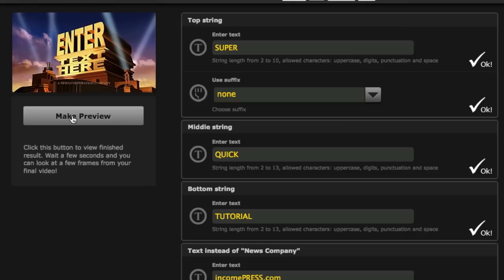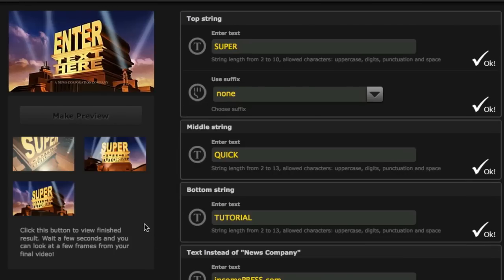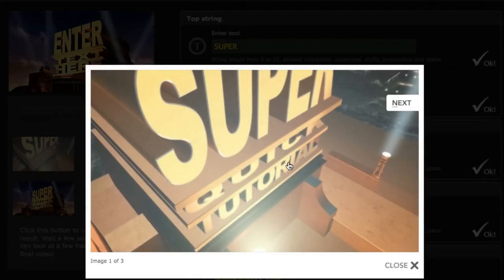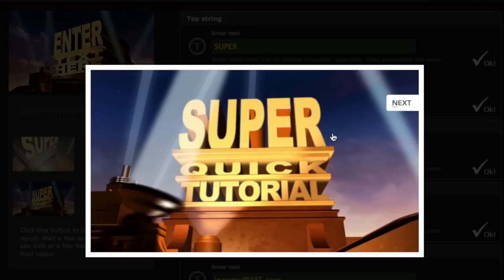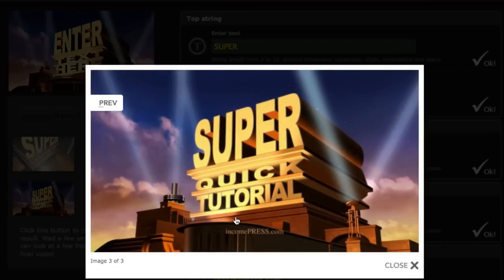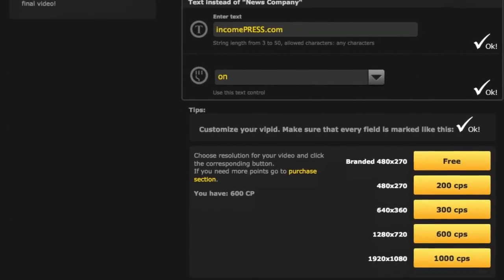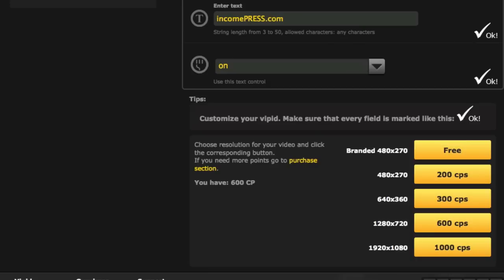So let's go ahead and click on make preview to see how it looks. Once it's done rendering the preview, you can click on it and a little popover will come up and you see an image of the actual preview. So you just click on next to see how it'll look. And right there is looking really good. Super quick tutorial. Click on next. And everything seems to be looking pretty good. So I'm just going to click on this close here, scroll all the way down, and now I'm going to go ahead and render it.